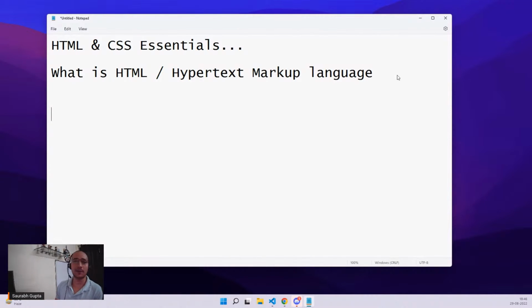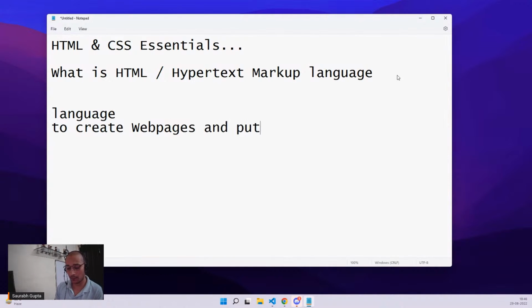What is HTML? HTML is nothing but a language that helps you to create web pages and put content in it. That's it. That's the whole job. HTML is a language used to create web pages and put content in it. But now, as a new person, let's try to understand what exactly is a web page, or what exactly is the content that we put on a web page.